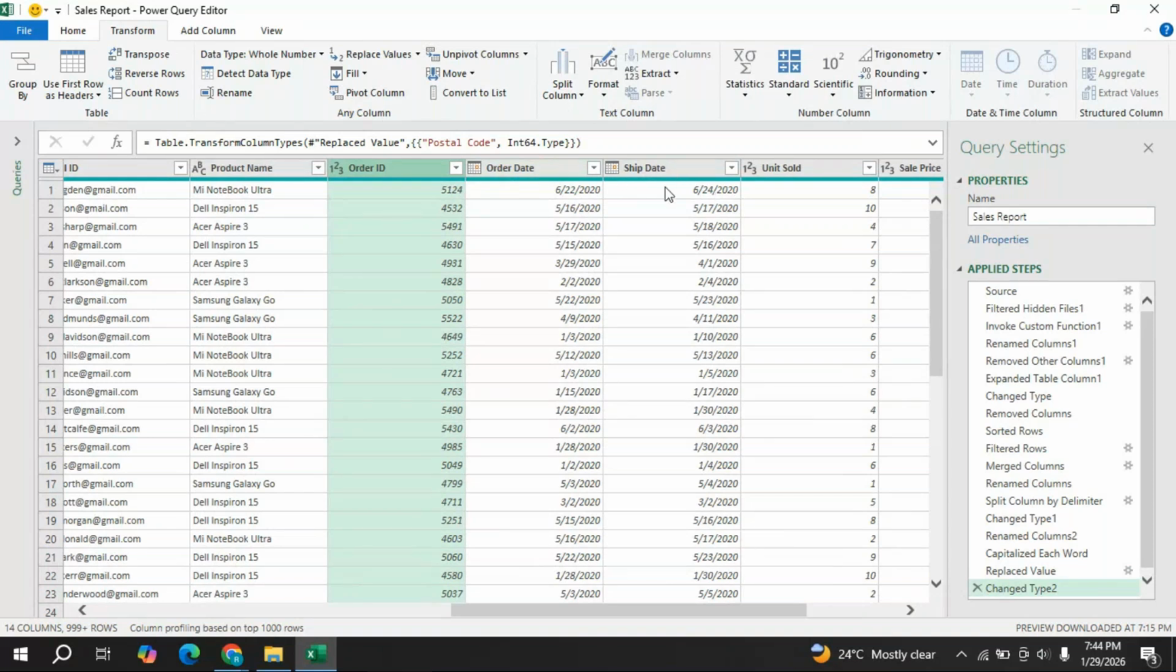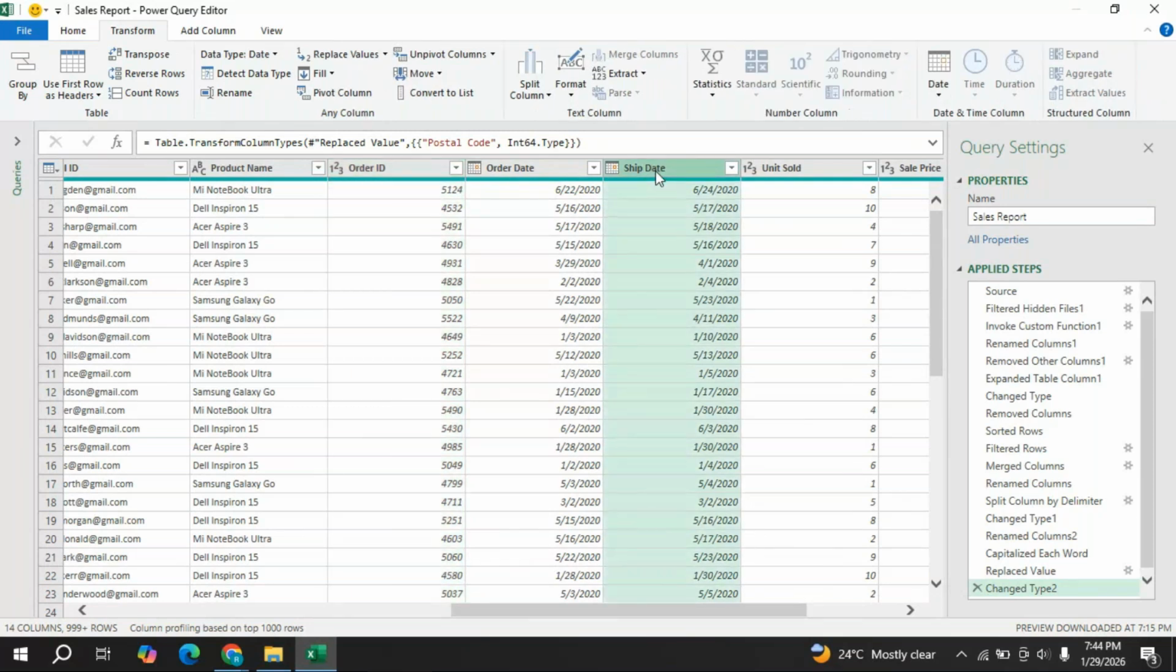For this I wanted to add a new column, where I wanted to mention the days to ship. First I have to select the ship date column, hold the control key and select order date. So first select the ship date, press control key, select order date.